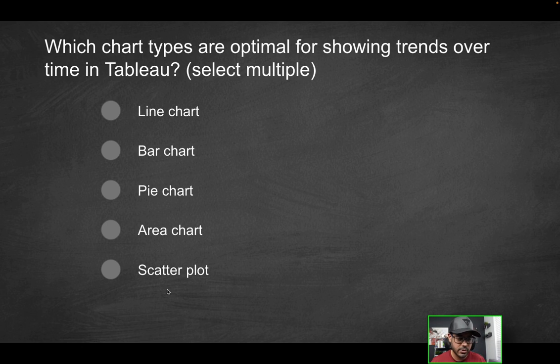Last option is scatter plot. Scatter plot you typically would just use to compare one measure to another measure and see if there's any sort of relationship, maybe like a correlation, that sort of thing. Not really useful for seeing things over time in the grand scheme of things. So the only two viable solutions here are going to be the line chart and area chart.